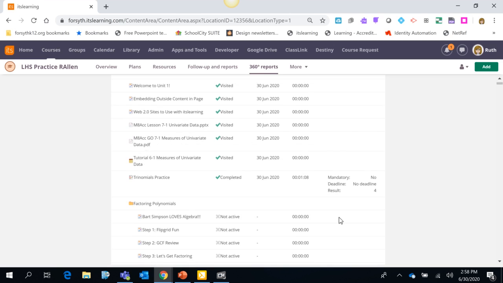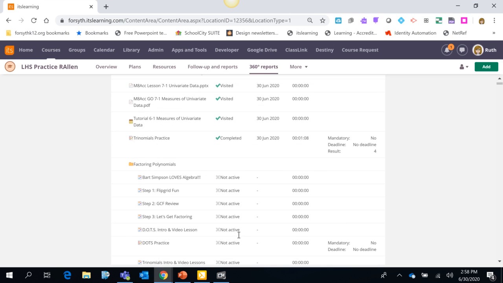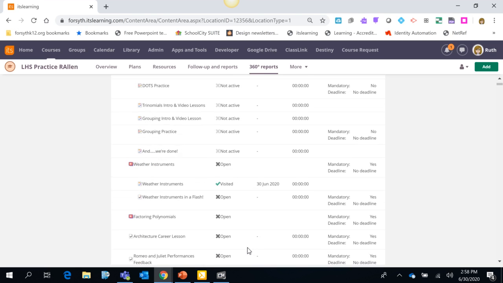Now when I continue scrolling down, the next folder, the student has not opened anything. Keep in mind, if you're in school, they may not have needed this. They may have gotten these resources in the classroom. So it's not always a bad thing if they haven't opened something. But at the same time, this is a great way to know if a student is visiting.